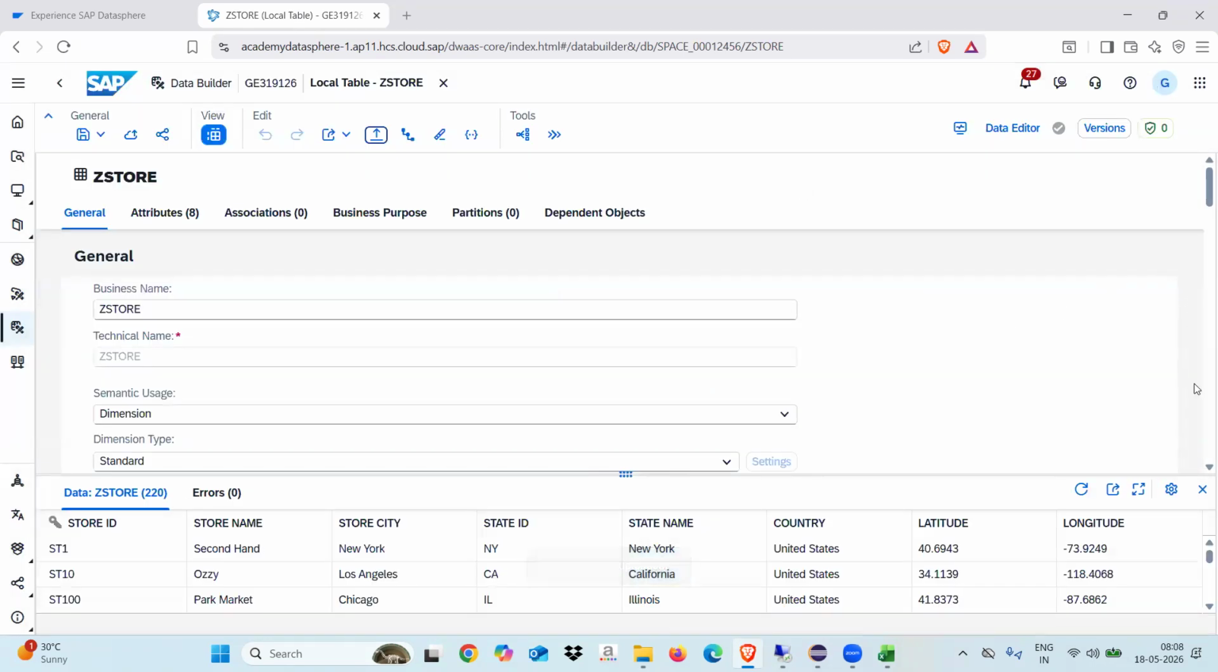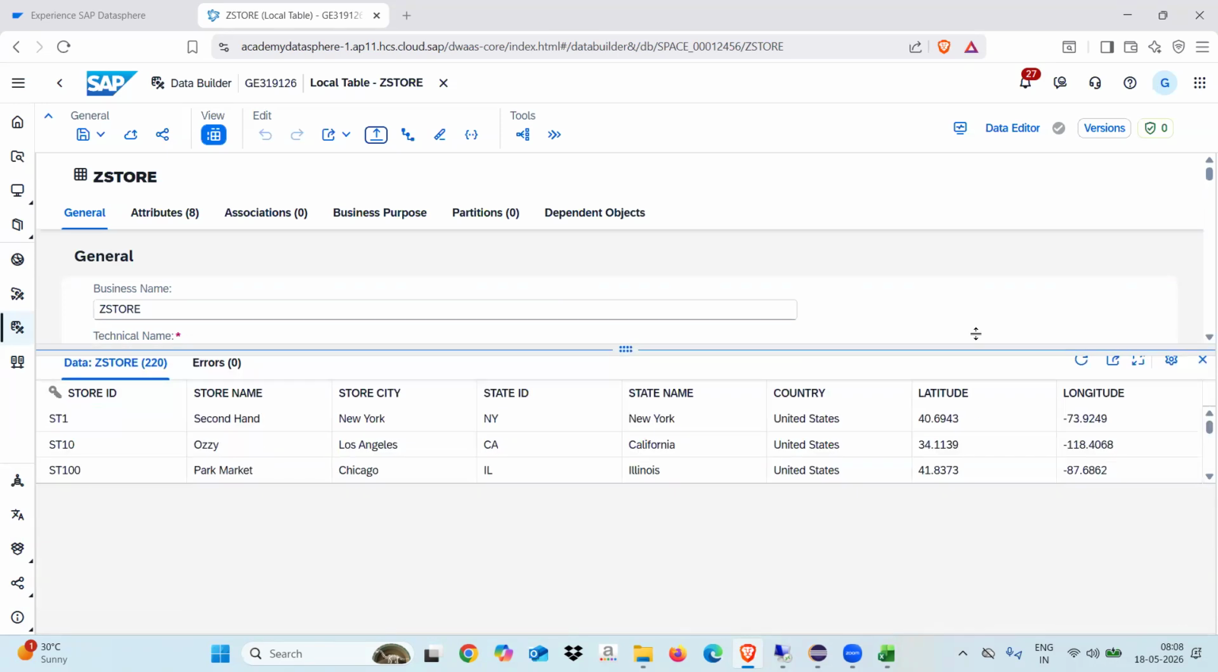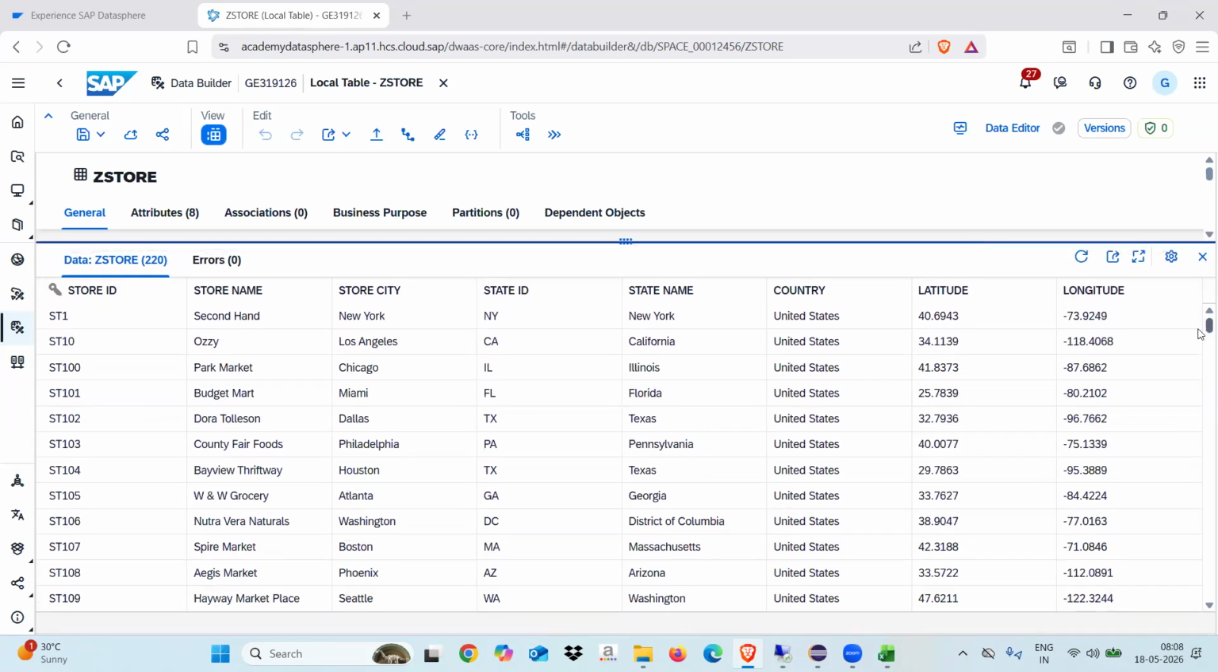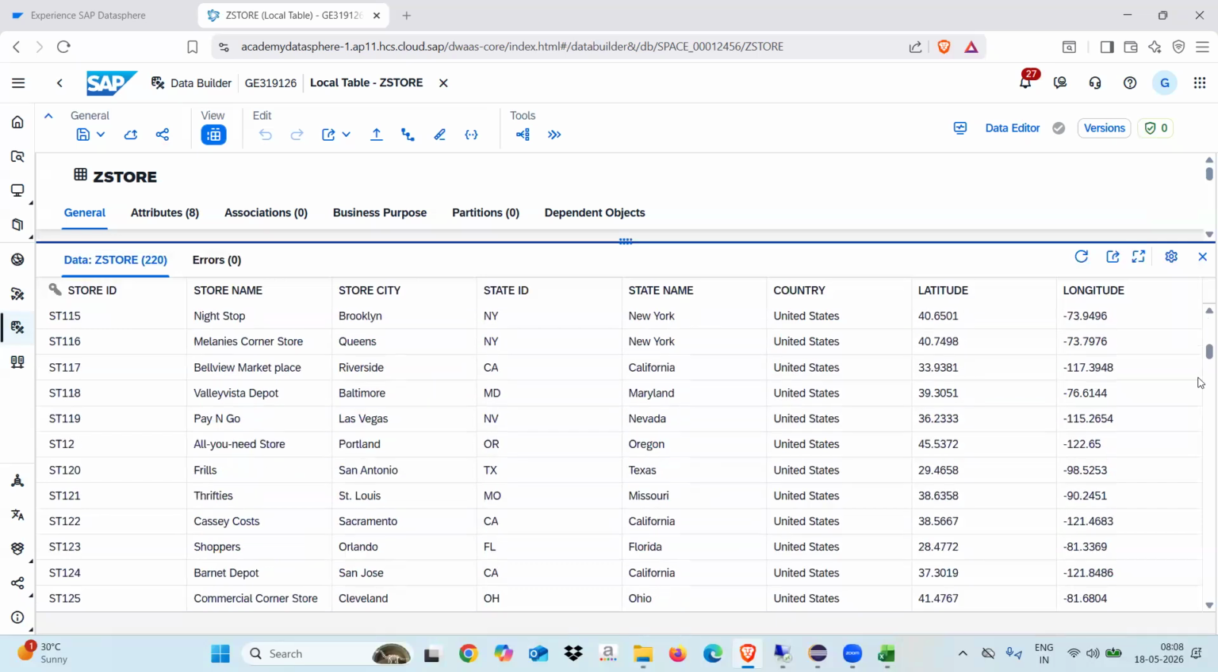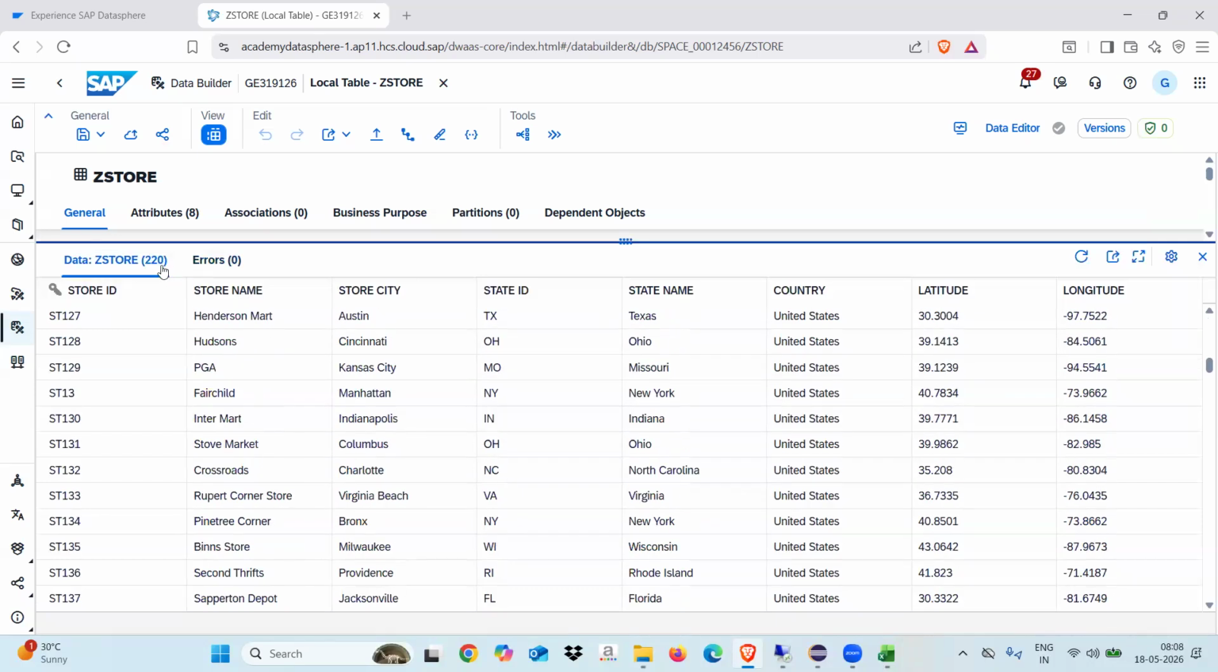Now you can see this data. So many records are there. Okay. You can see 220 records are there. 220 are available in this. Okay. This is how we load data into the master data. This is kind of like, no, this is not complete master data. This is just local table only.